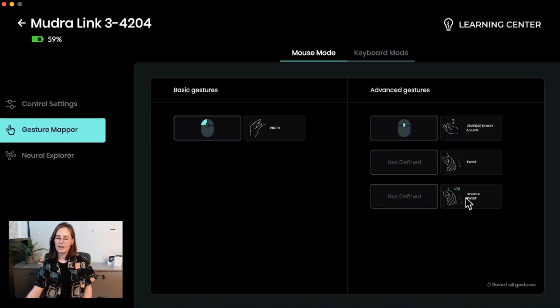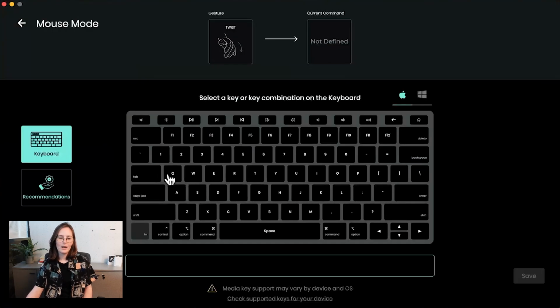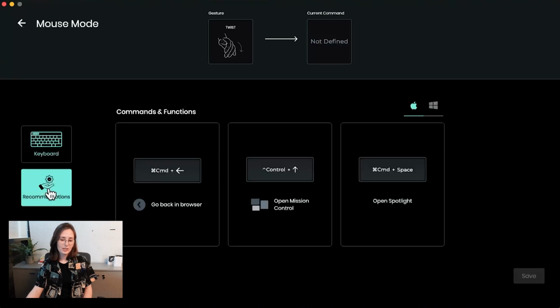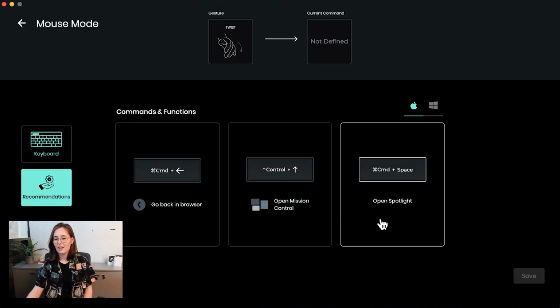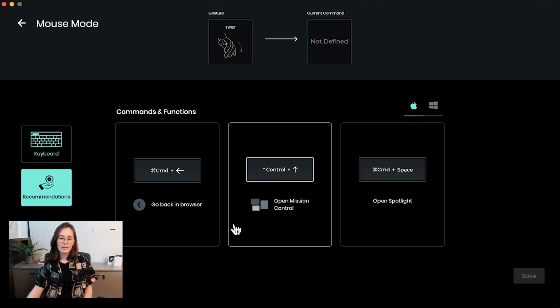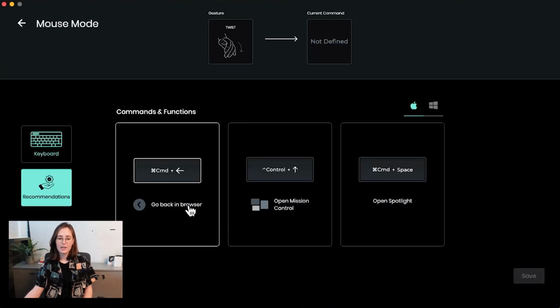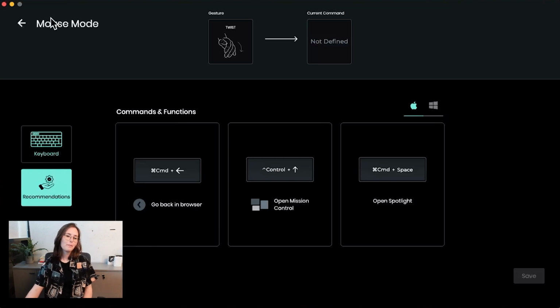And we have the twist and the double twist, which we also have in keyboard mode. You can take a look at our recommendations tab, which is basically the recommendations that we think work well for the twist or double twist. For example, doing command and left arrow will take you back in the browser each time you do the gesture, which is cool.